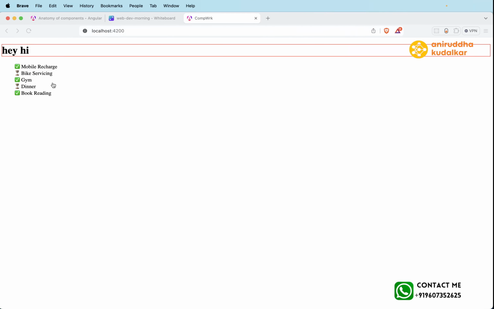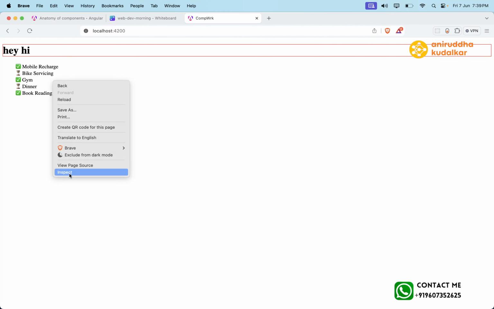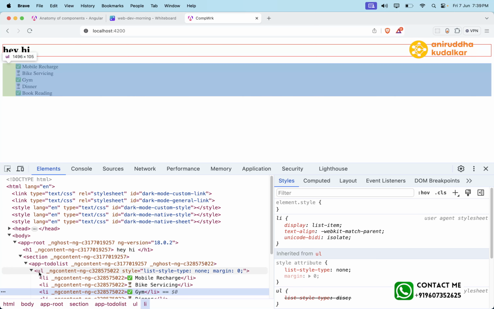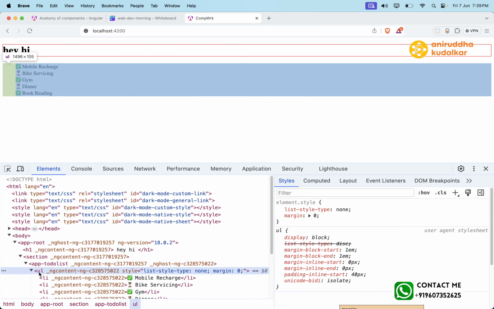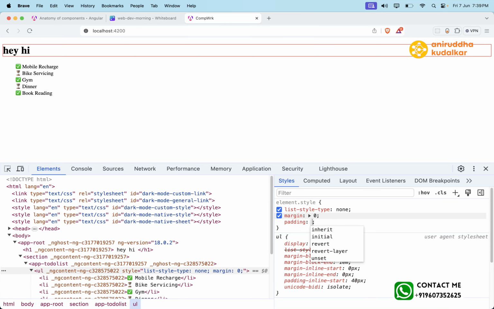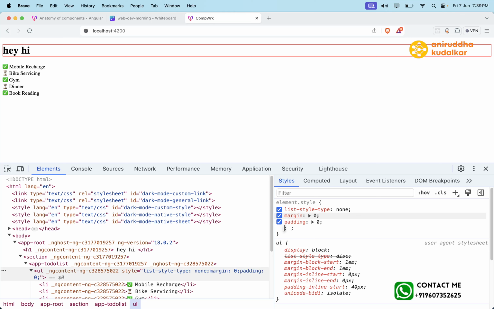Okay, let us see what thing is adding that. This is the UL. Can you see some space is getting added? Mm-hmm. Padding inline start. These are the user agent styles. Can you see here? User agent styles. Padding 0, right? So we have overridden the user agent.